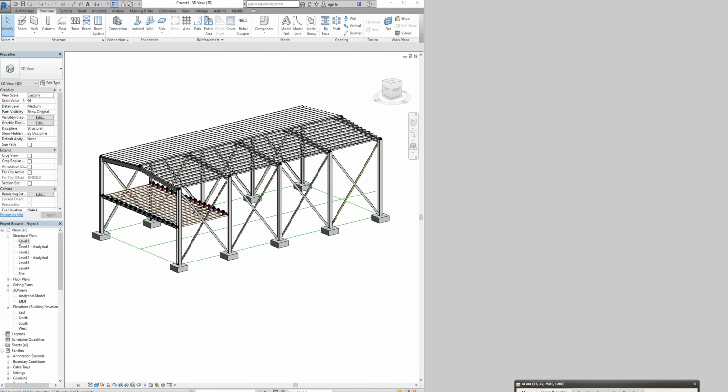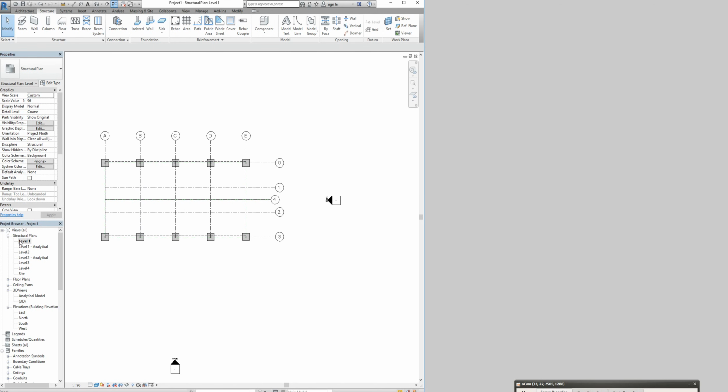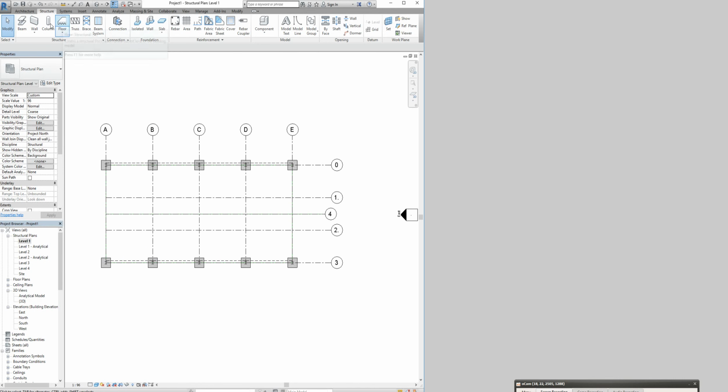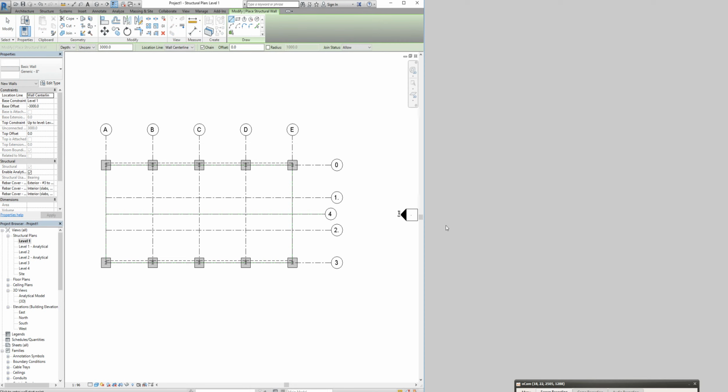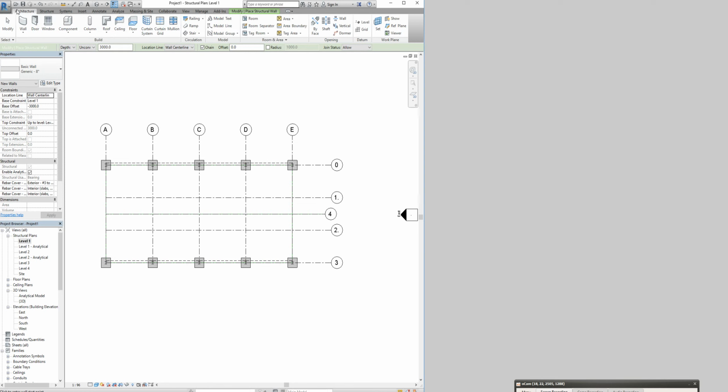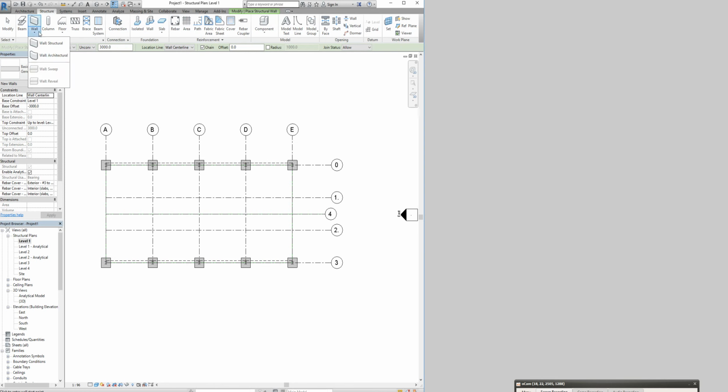Go to level 1. In the structure tab, select the wall command. So wall, and then create, you can select any wall. So I select the structural, but you can select the architectural. It's no big difference. It's just when you move to another software like for steel detailing. So that's fine. I just select this one and create a wall by using the pick lines command.